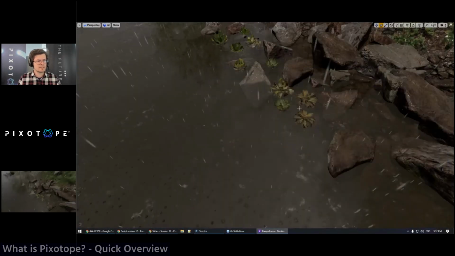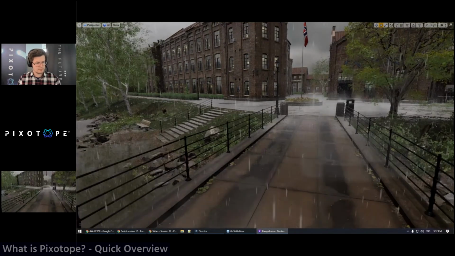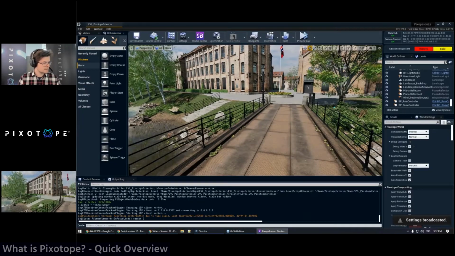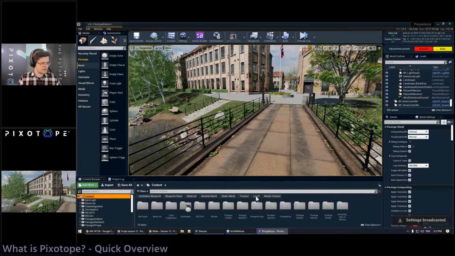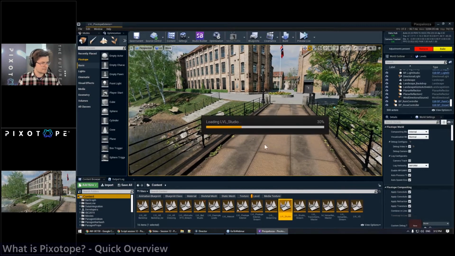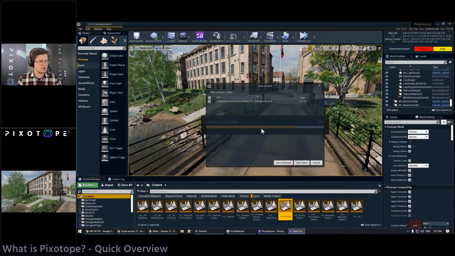We can, of course, use Pixotope for more traditional virtual sets as well. So we can easily jump to our content browser and simply switch to a different level. So here I'm going to jump into our Pixotope Virtual Studio.